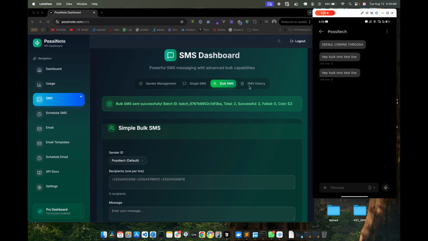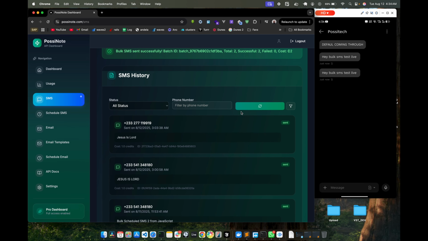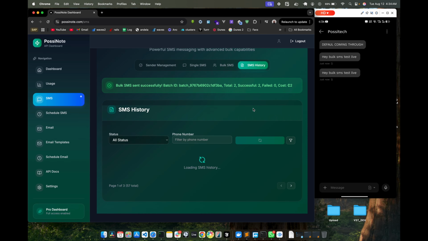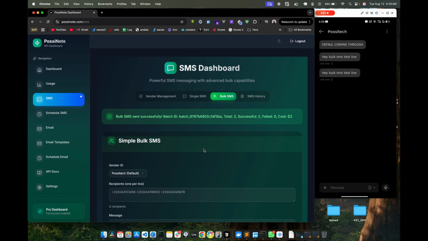Now we can look at our SMS history and see this. This was sent to this person at this particular time. If we refresh this SMS history, we see that this was sent at 3:42. These are the two bulk SMS messages we sent.